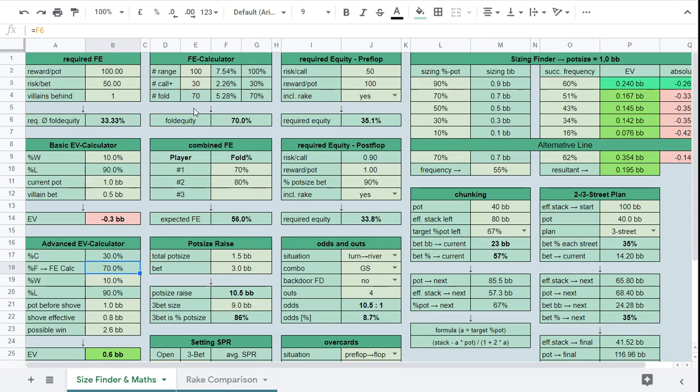What's up guys, I'm here with the pokerweasel.com calculator sheet. This really makes it easy to run all of the important calculations that we need when running poker analysis.